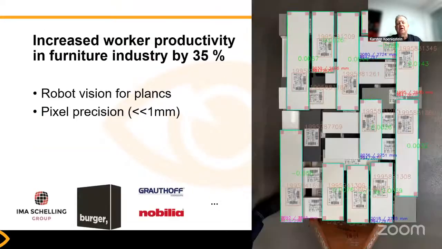As I said, this was the first customer we had. We built this because Burger, this company here, asked for it. So they said, we need robot vision for planks, pixel precision 1 millimeter or better. And we recognize now all edges, and we find all these planks, and we find invalid planks. So the robot knows which plank to take, because we also have the center of the plank, and we have all information in one glance of one picture directly on the edge. This is something that brings up to 35% productivity in an almost fully automated industry environment.